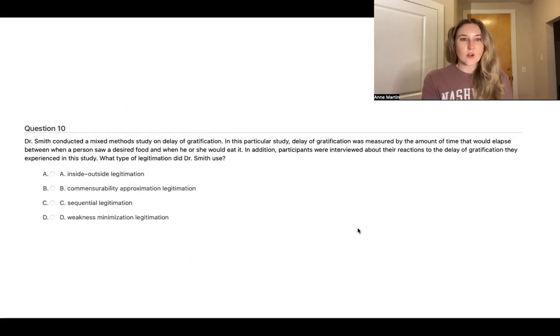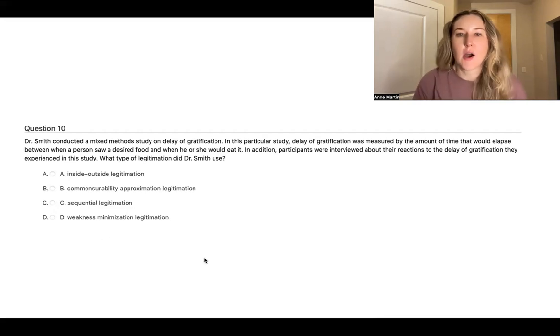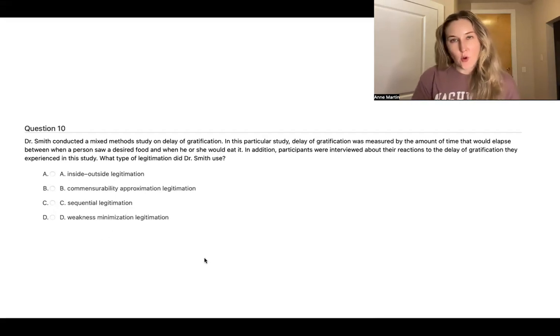And then the last question, this one about a mixed method study. Here, for the quantitative portion, they collect data about when the person saw the food and when they would want to eat it. And then they interview them basically about the same thing, just asking them about their reactions. What was your reaction to that experience?